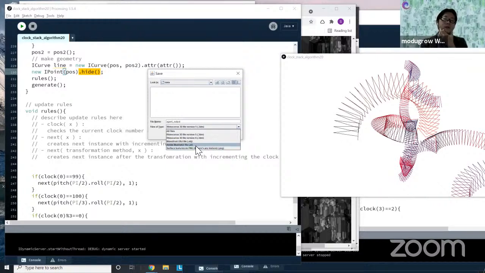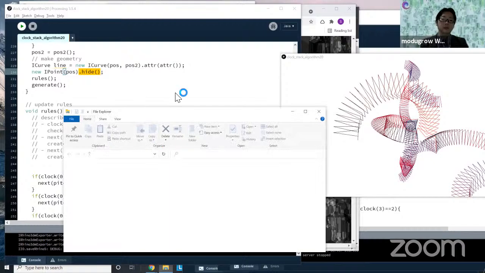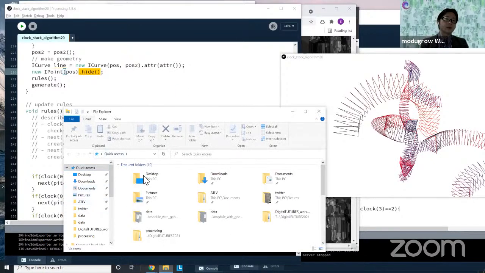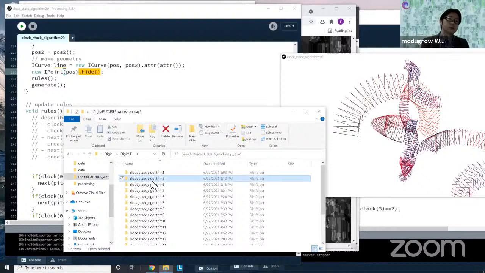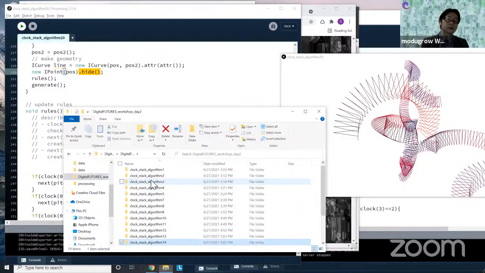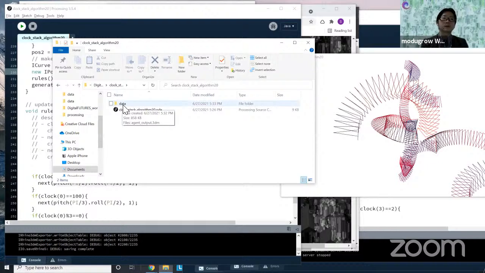PNG is something else, that's a texture. I don't have that now. Anyway, a line file, if you just save it, is saved in the location where this Processing file is saved. Actually, no, it's inside Processing. Yeah, this one. So the code is code number 20. When it's saved, it creates a folder called data, and the line file is saved there.